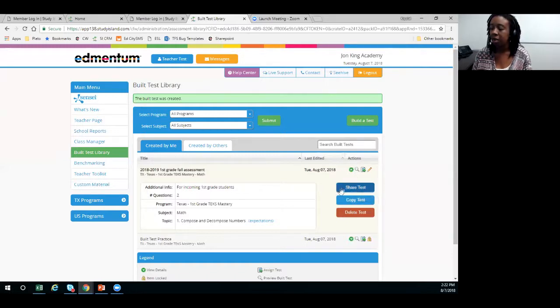All right, so that's the share test. We have copy test. Copy test is good because once your test has been assigned, you cannot edit it. It protects the integrity of the test. So copy test will allow you to create another built test and then maybe remove some questions, add other questions to it, and you can assign it that way. And then delete test is deleting the test. Once you delete it, it's gone, and so is all associated data for that test.